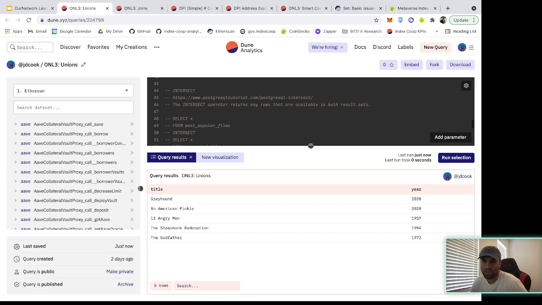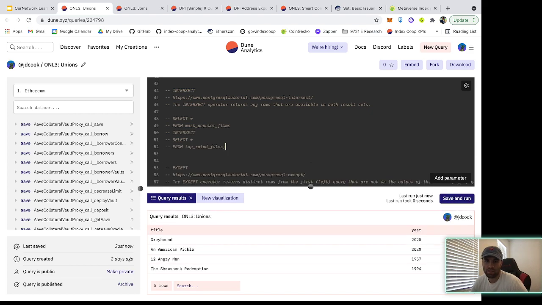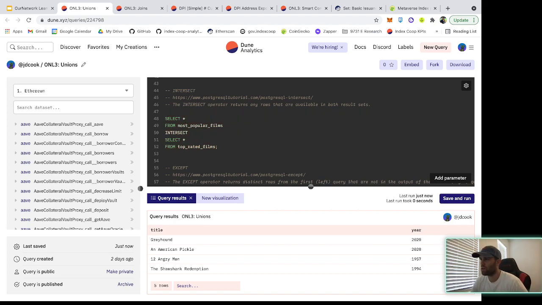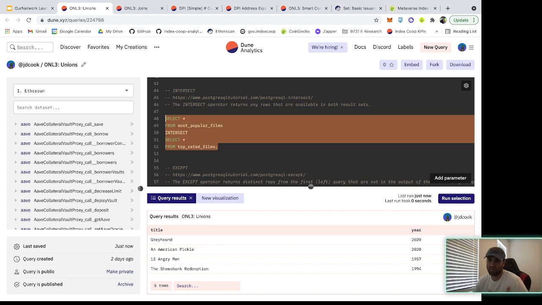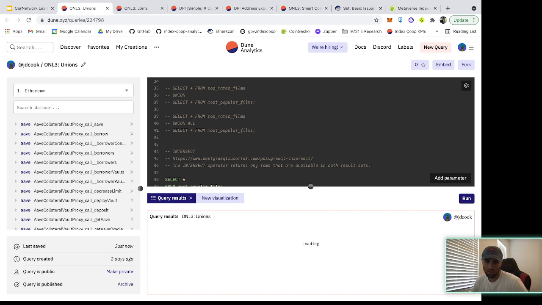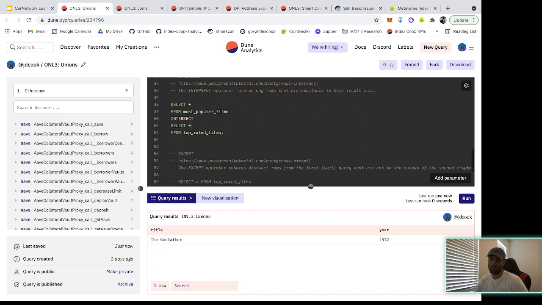All right, an intersection is the next one. It's pretty self-explanatory. It's going to get rows that are available in both data sets. So the row has to be in both data sets to make it in an intersection. You're finding the intersection of the two data sets. The only one that's in both is the Godfather.